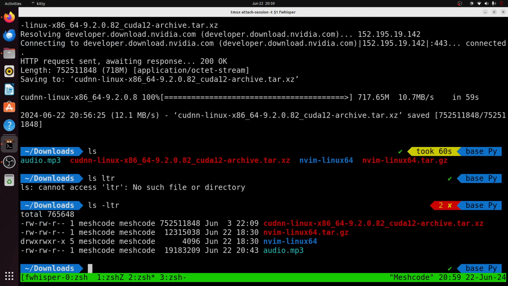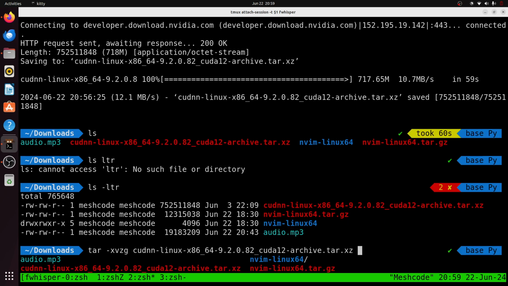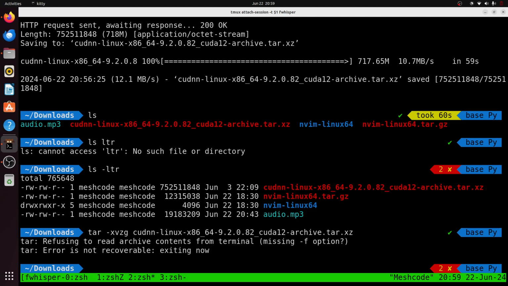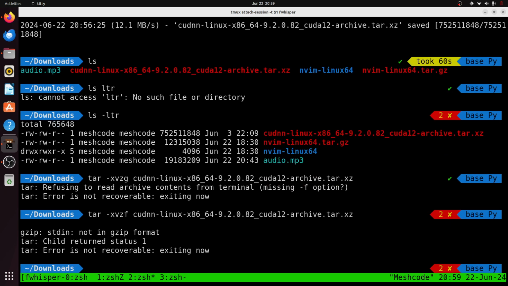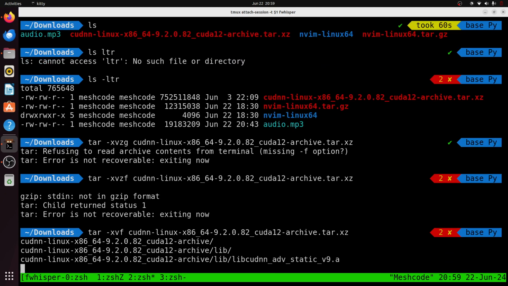Okay, so now let's extract the thing that we downloaded. What? Bad command. Bad command. What's going on? It's not in JIT. What is the format? Okay. Oh yeah. Let's see. Come on.